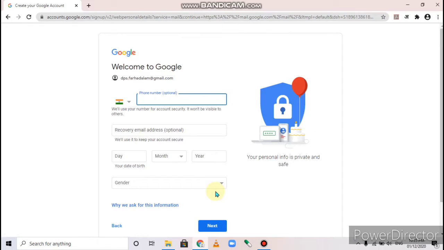Now fill in this detail also: phone number and recovery email. The recovery email address is optional. If you want to fill in this detail, you can, otherwise you can leave it blank. But if you forget your password, then Google will send the password to this email. If you have any alternative email ID, then you should type it.